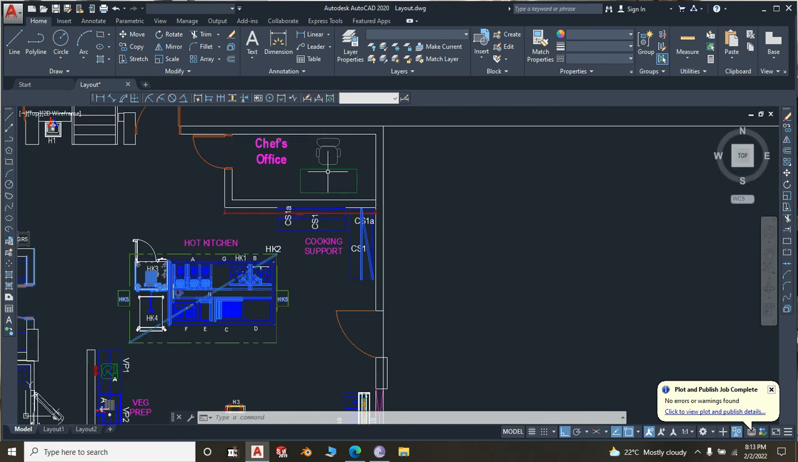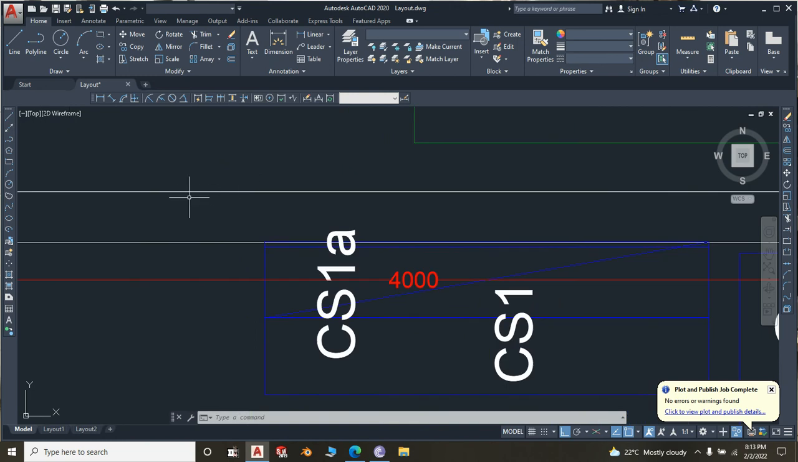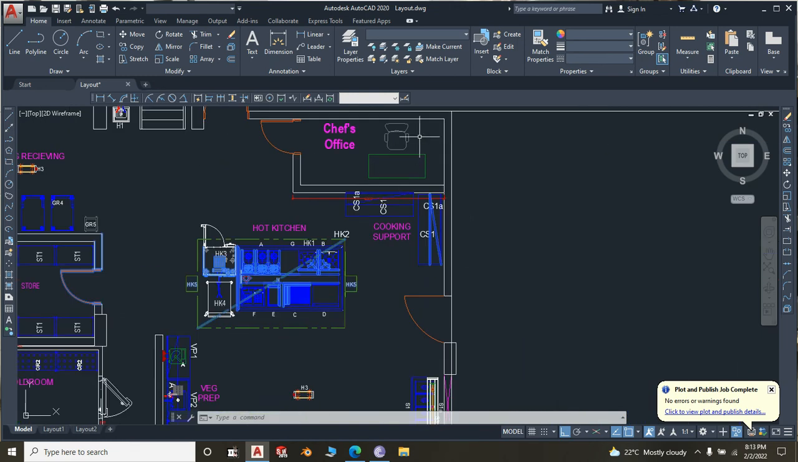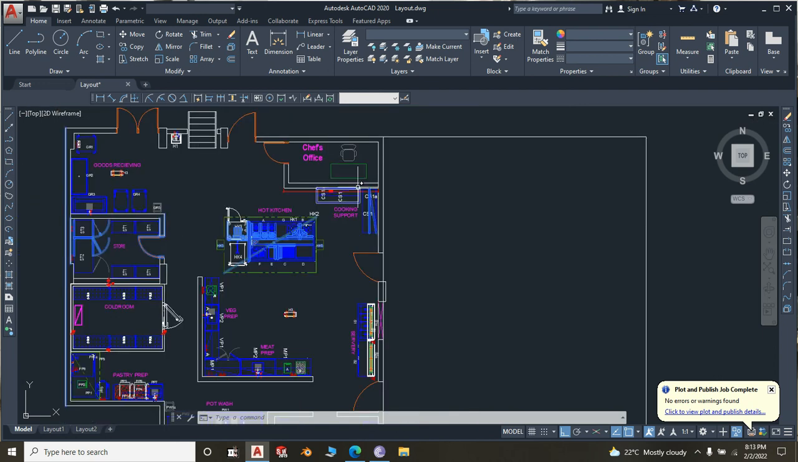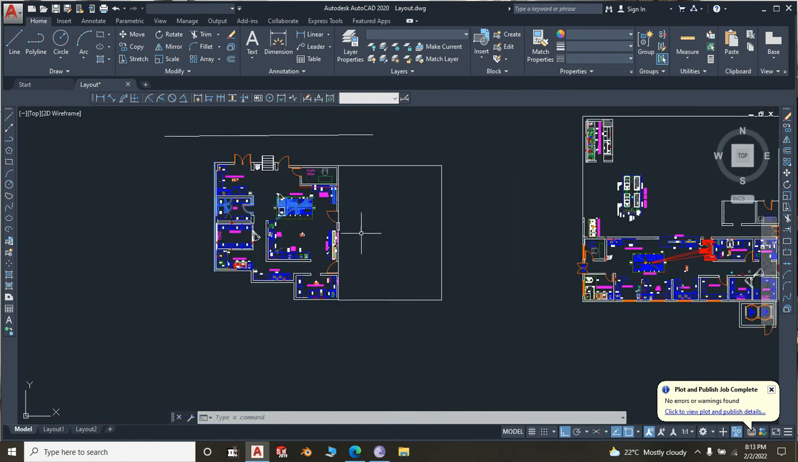Now we have the chef's office. The location doesn't matter very much, but many a times we highly recommend a chef's office with a huge window. The chef, in the office, still can see what is happening in the kitchen, right?